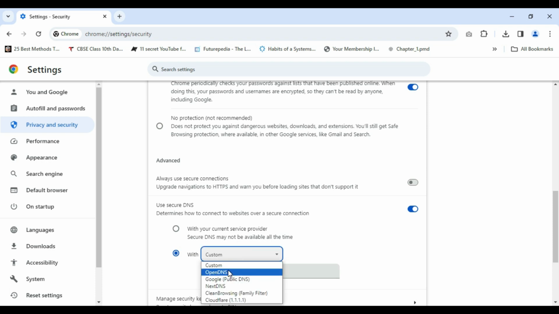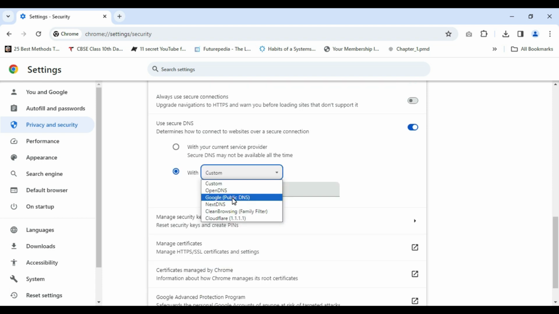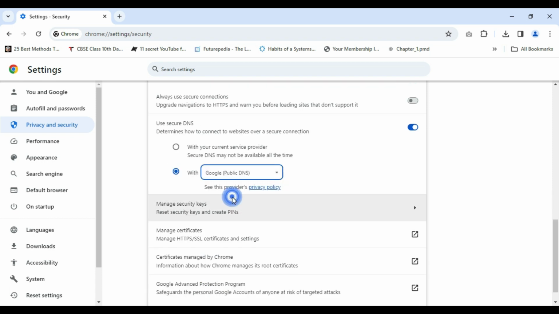Here you will find lots of DNS providers. You can choose Open DNS, Google Public DNS, Next DNS, Clean Browsing, Cloudflare DNS. For a better experience you need to click any of these. Here I have selected Google DNS. So this could definitely fix your Google Chrome slow download and also improve your overall surfing experience.